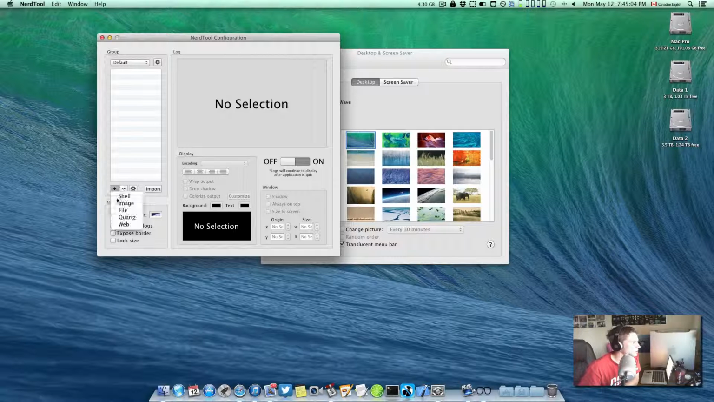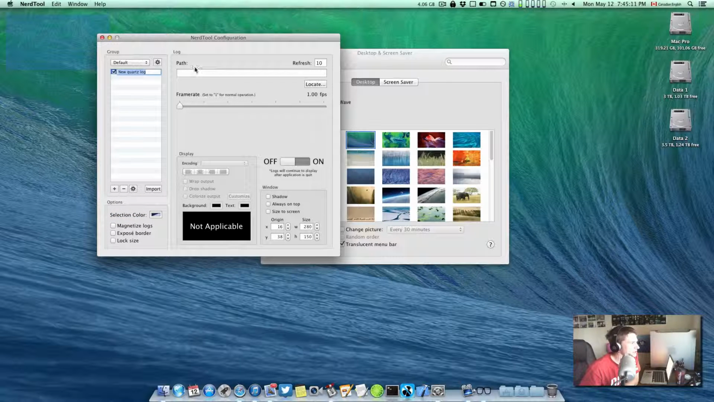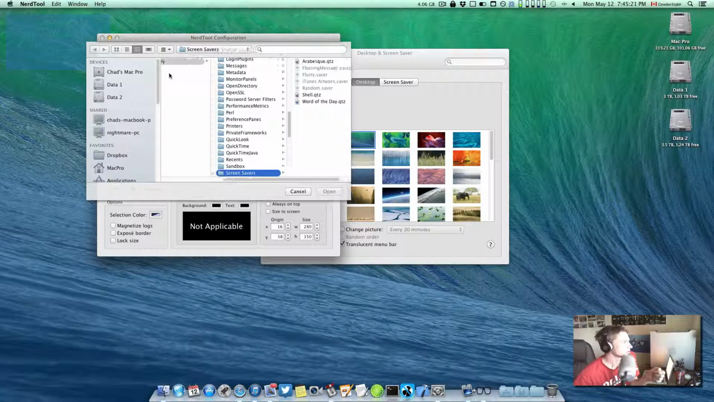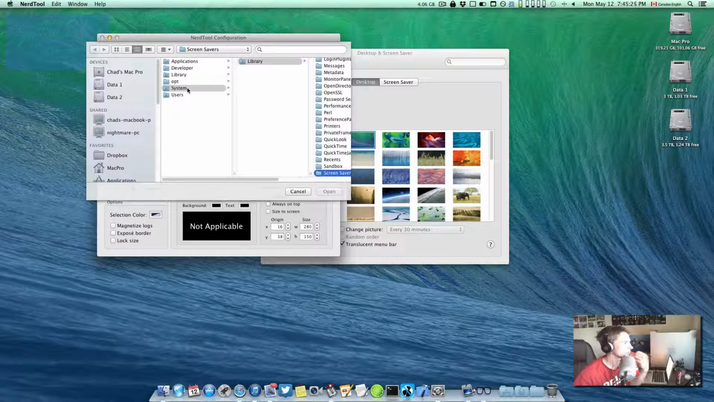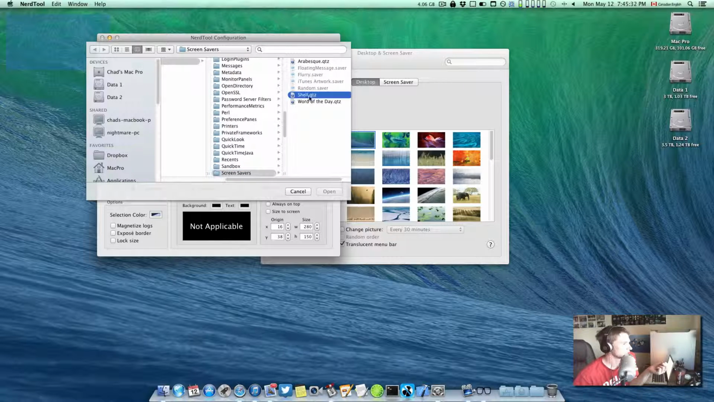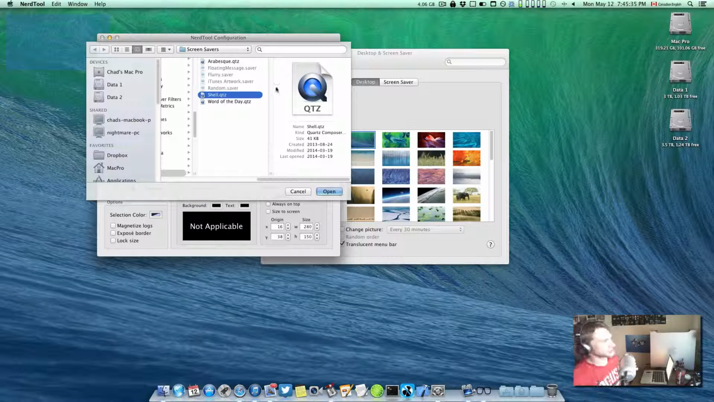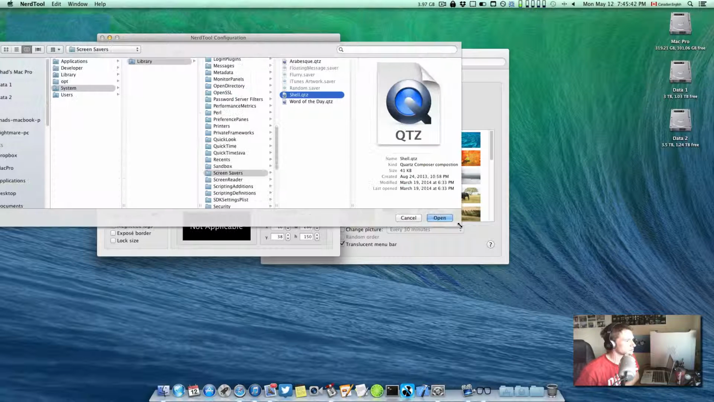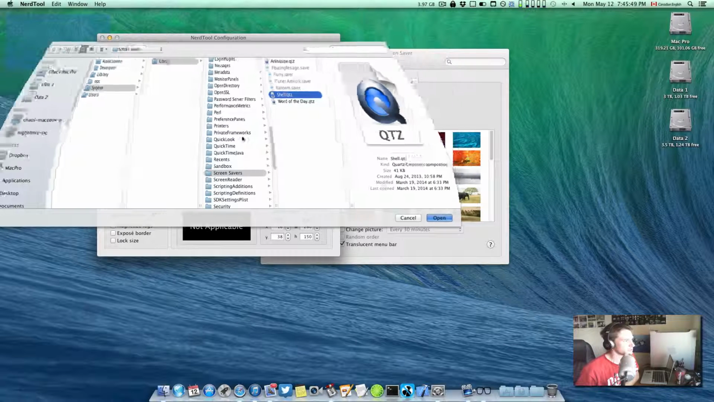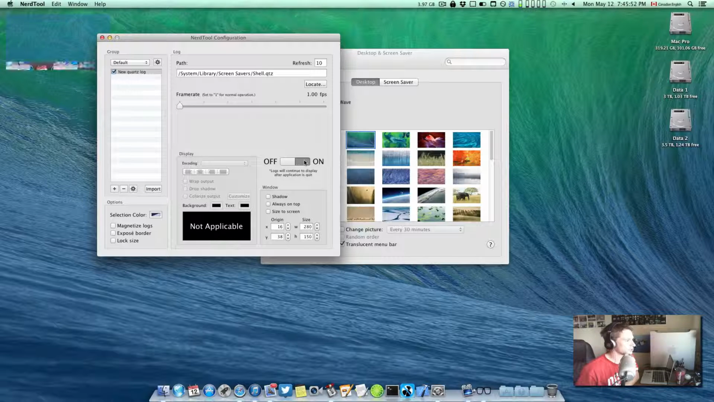What you want to do here is go in and add. We're going to add in a Quartz. That is the type of file that you'll use for the screensaver. Navigate to this folder here: go all the way back, System, Library, Screensavers. The .saver files aren't supported. You will need the Quartz. So make sure that whatever screensaver you're downloading is actually the proper one. I'll just use Shell for right now, and then we'll turn it on.